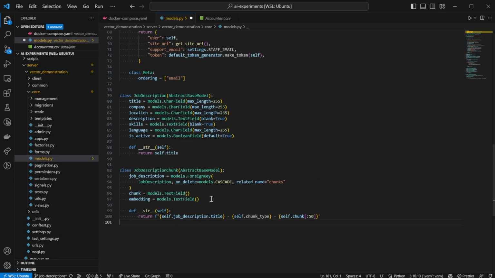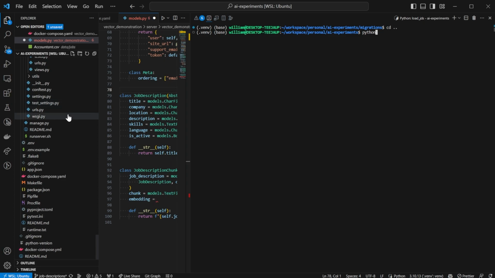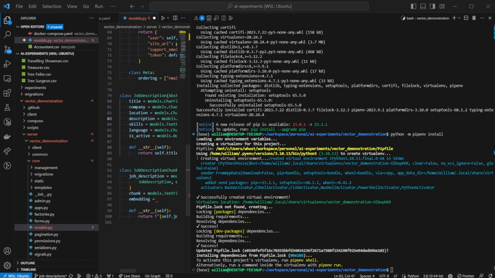But for now, I defined embedding as a text field. That's not actually what we want. We actually want to use pgvector. So first, I suppose we should make sure that pgvector is installed. Something I haven't done here is actually activate our pip files. Okay, I paused there momentarily. So now the pipenv is installed.